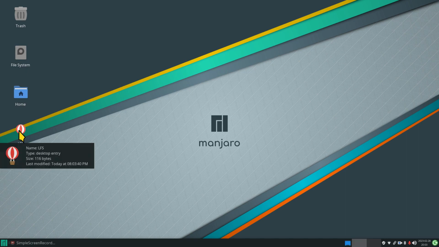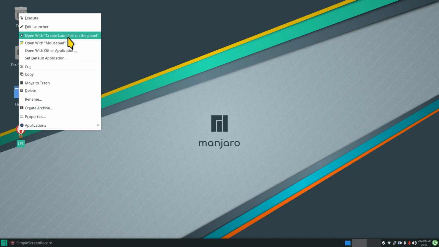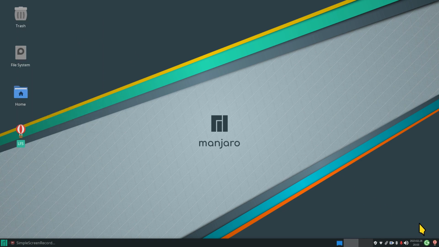What if I want this in my panel bar? Right click, open with create launcher on panel. It sends it in the corner. You can see the little guy down here. You right click on him and you hit move. Anytime you see a red line, you can drop it. There's a red line there, but I'm going to move it over here and drop it. This is a single click.